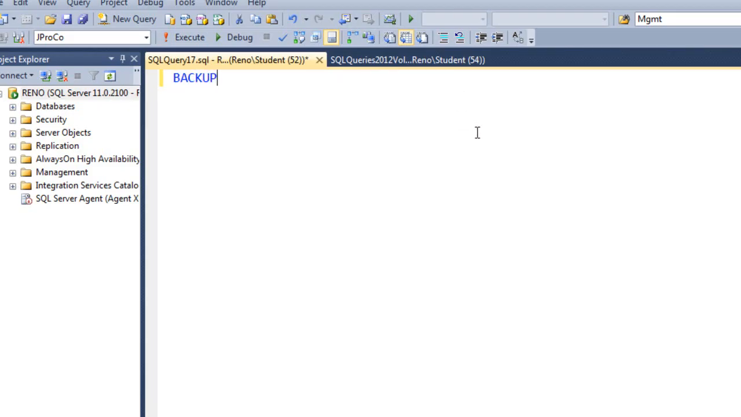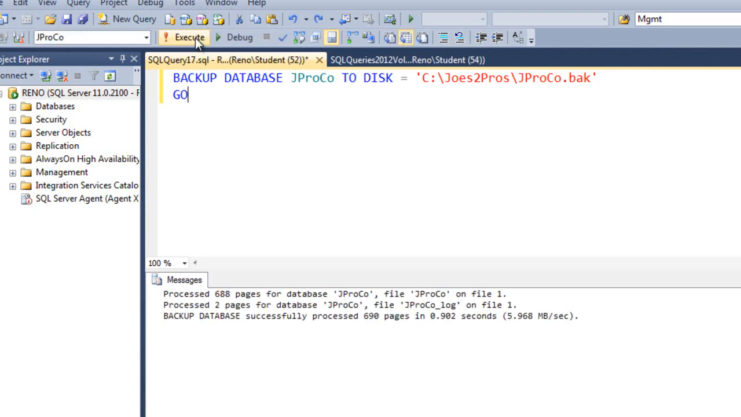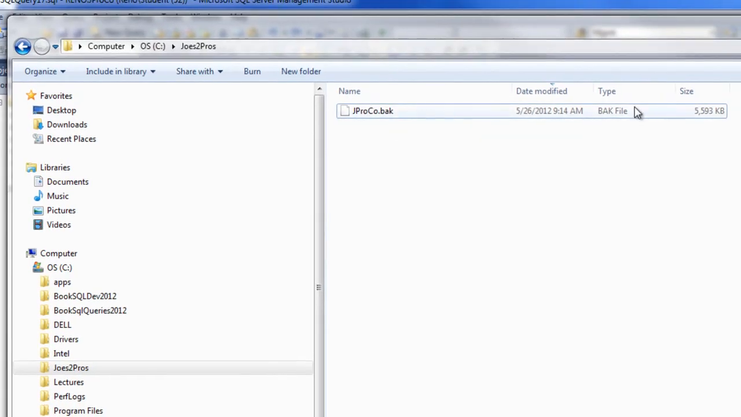So let's back up the database JProCo to our disk. And let's give it the path of C:\Joe's to Pros and the database JProCo, and we'll put the .bak extension on this file. Run this query. It took almost a second to run, and it says it's successful. Let's look in our Windows Explorer. We got a file that's almost 6 megabytes.